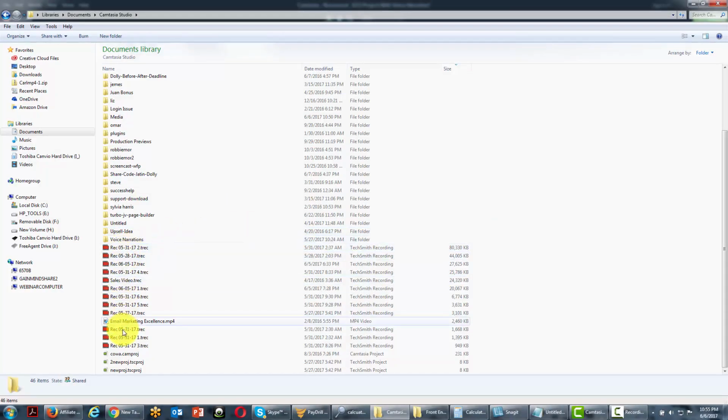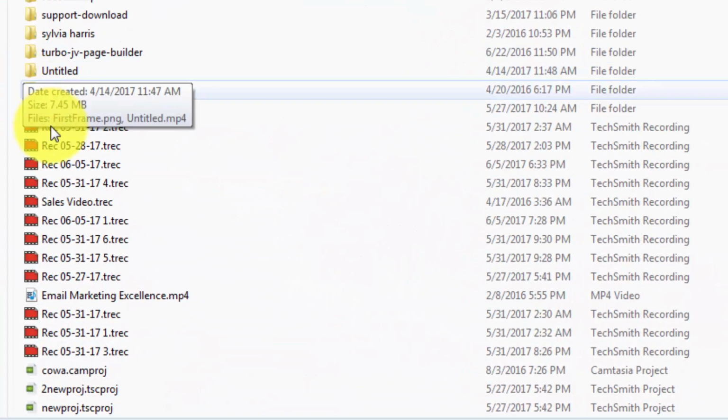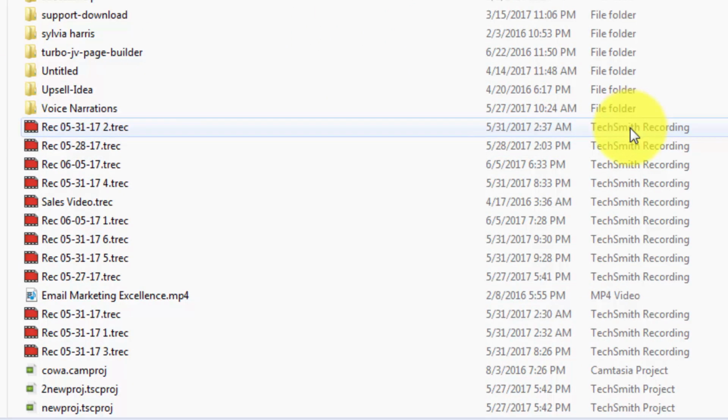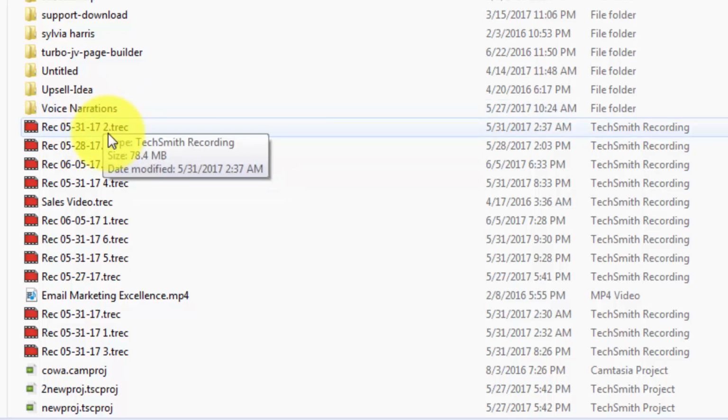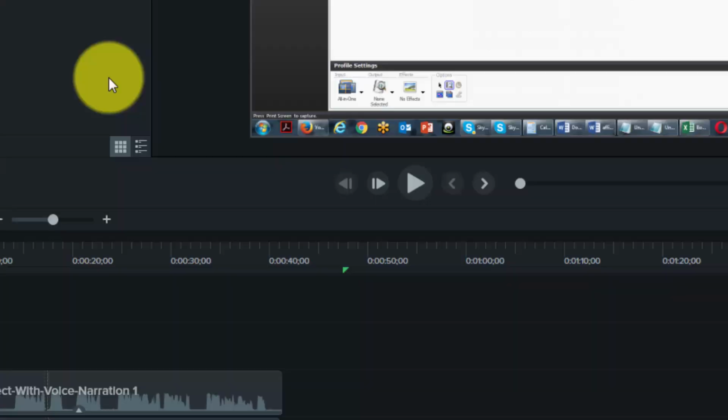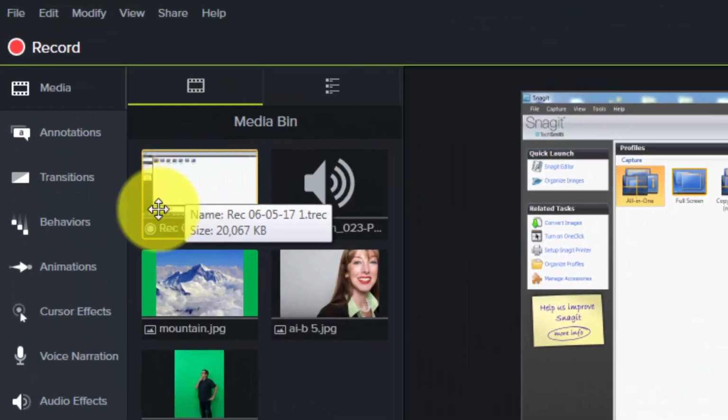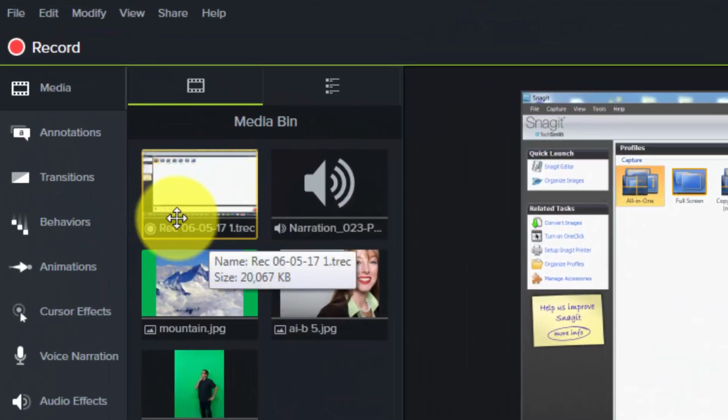You're going to see files, and most of them are going to be red, and you're going to notice that they're called TechSmith recordings. The files in Camtasia 9, when you complete a recording, will be saved into a file name called TREC, which is called TechSmith recording. That's the same thing that you actually have on your timeline. And you'll notice that you have the TREC file right here in your media bin.